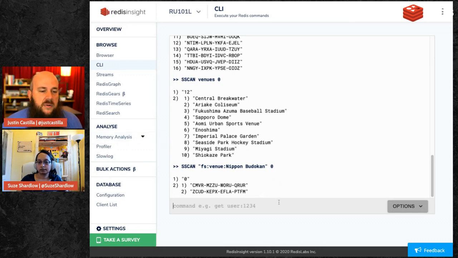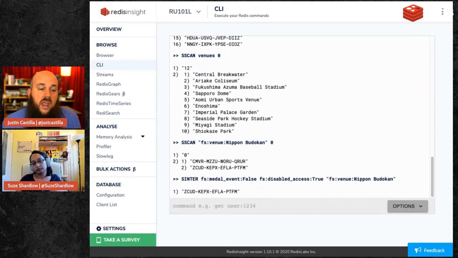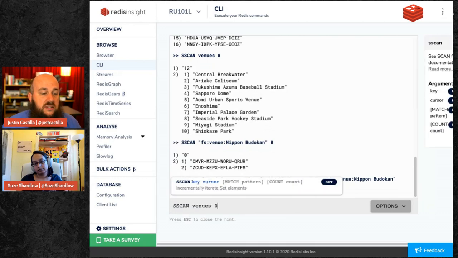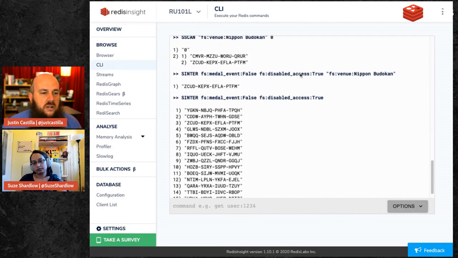So I want to see if we have anything going on in the Nippon Budokan that is not a medal event, that does give us disabled access. So I'm just going to add this onto our intersection. So FS venue, actually, I'm going to write this in double quotes, FS colon venue colon Nippon Budokan. Okay. So we intersected all three of those sets, and out of all three, there's only one event that actually came through. So that's pretty interesting. If you remember, when we did the two previous intersections, we had quite a few. So this one, it was just narrowed down to this single event up here. So let's actually inspect this event.